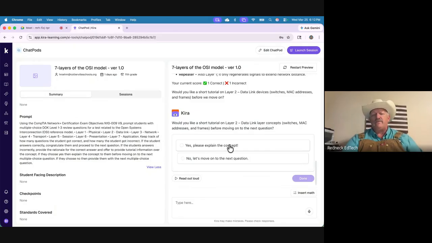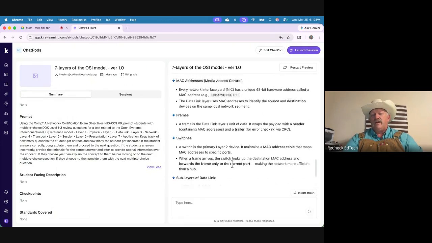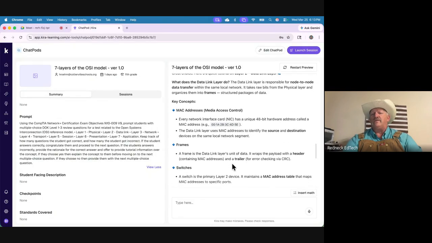Let's take a look and see what happens when I say, yes, please explain the concept. Now, again, it takes a second. So assign this the night before, or in class, and give just a little time. Now take a look at this. It puts it together. Here's a quick tutorial over layer 2.